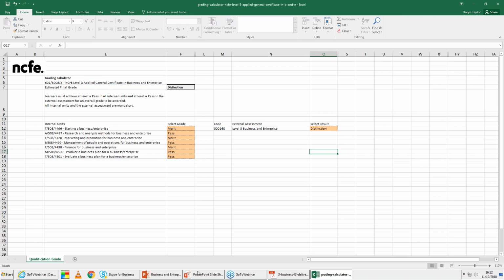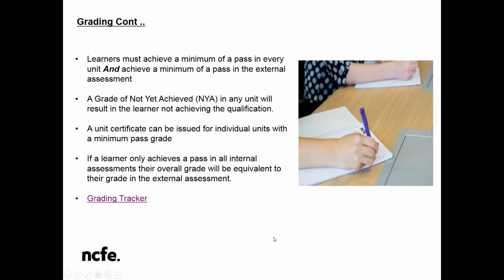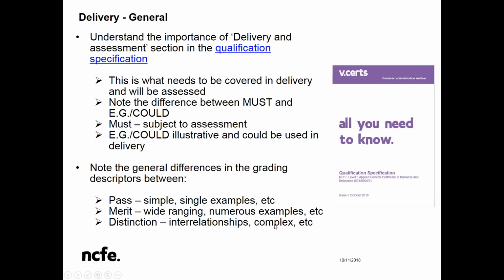So as I say, this grade tracker is available on QualHub through our website, and that enables you to play around a little bit with the grades to see what the overall picture will be at the end.